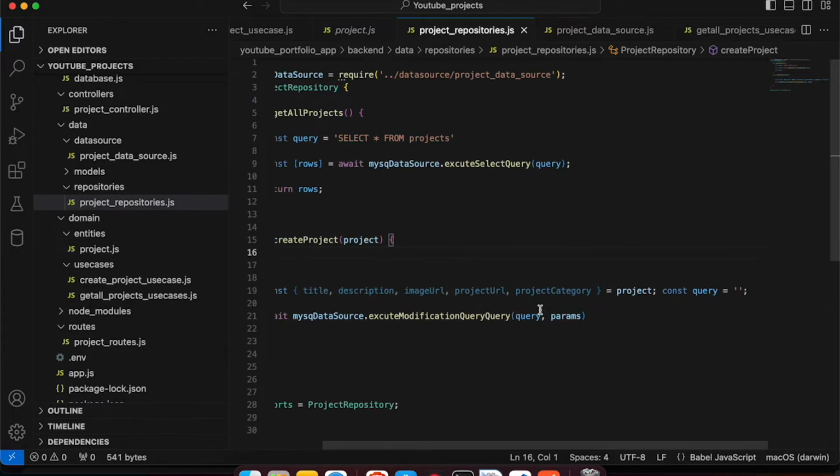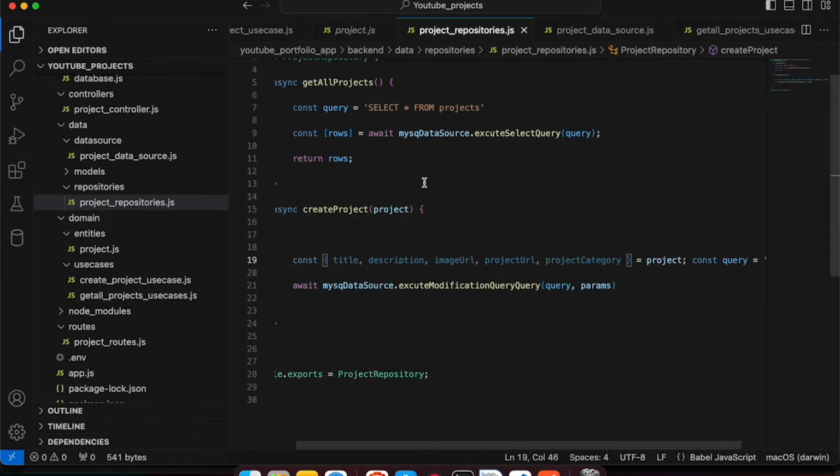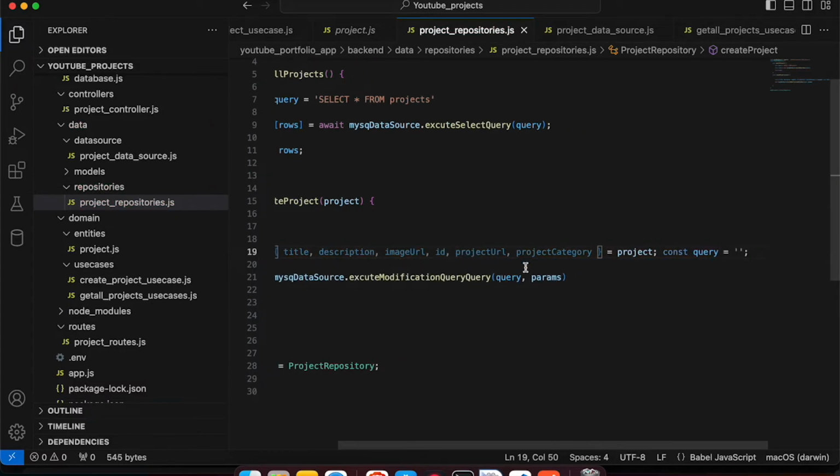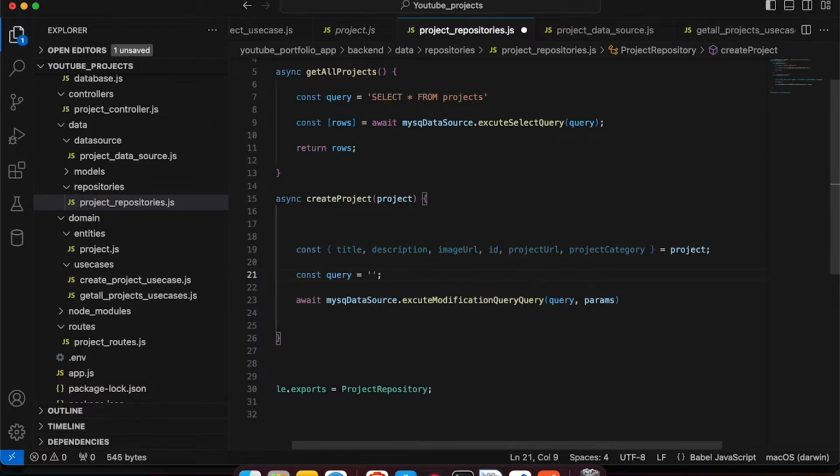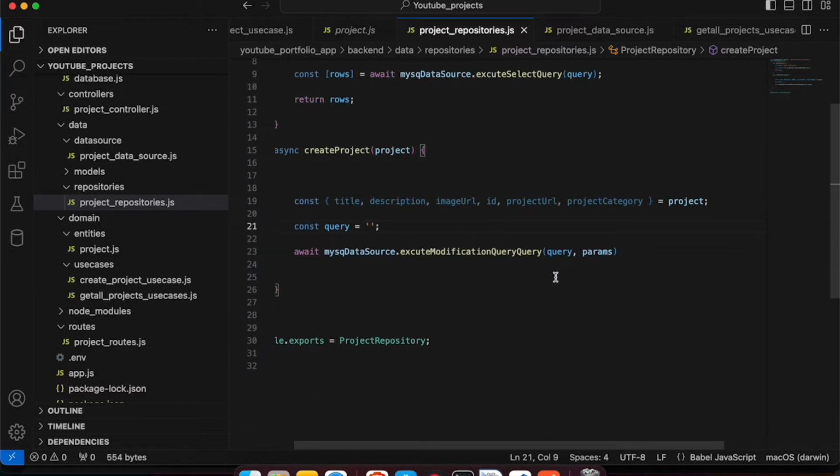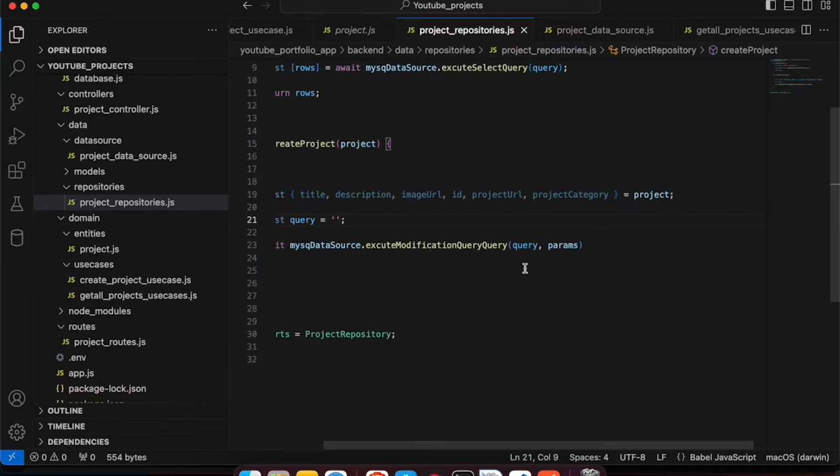These are the fields which we have: title, description, image URL, project URL, category, and also we have ID. We have to also define the ID field. Okay, we also have this ID. So we have 6 fields now. Okay, and we are doing some mistake over here. Let's see what they are.